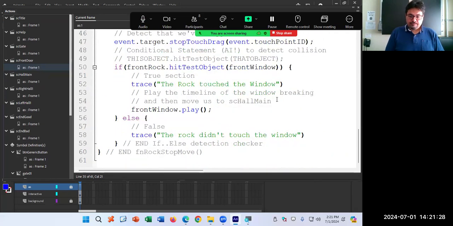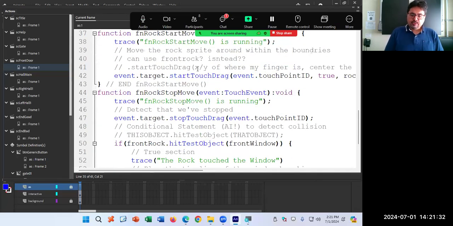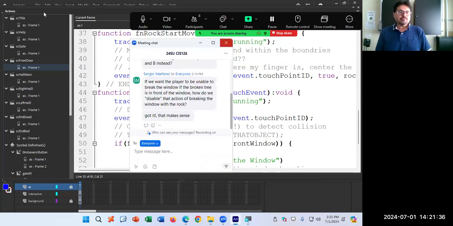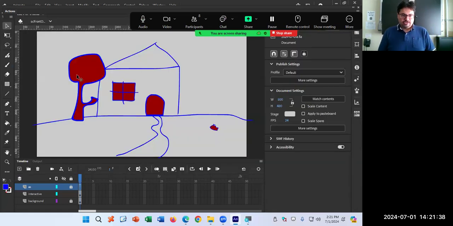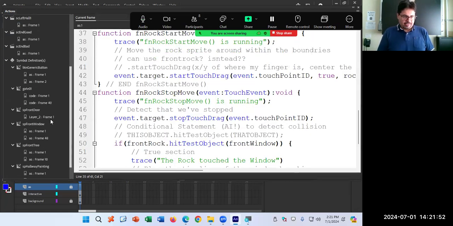Or not play the broken window animation. So, yeah, there you go. Now we'll have a true false to keep track of. And then once we touch the rock to the window, it will first check falseness, most likely in the window.